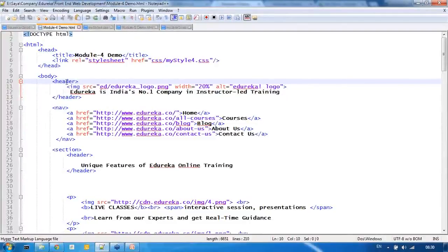Inside the header, as I said, header is just a container tag, and you can put whatever you think is appropriate inside that, any valid HTML element which you would like to display at the top row. So note that here I chose to display the image of Edureka. Here I use its width as 20%.